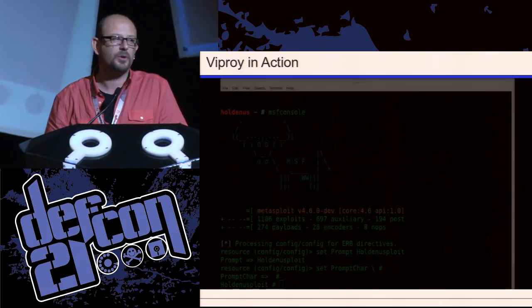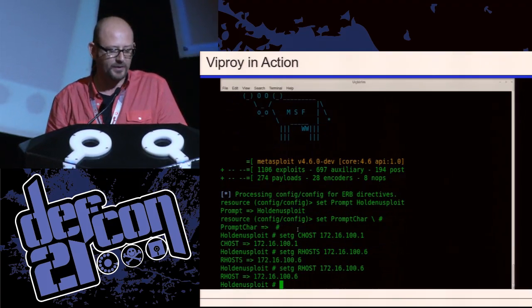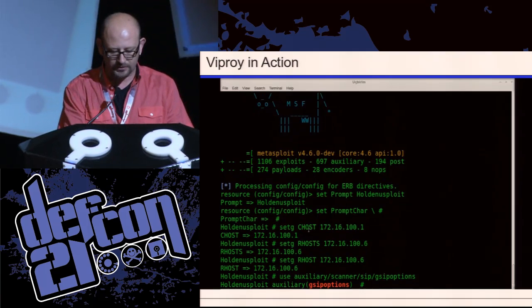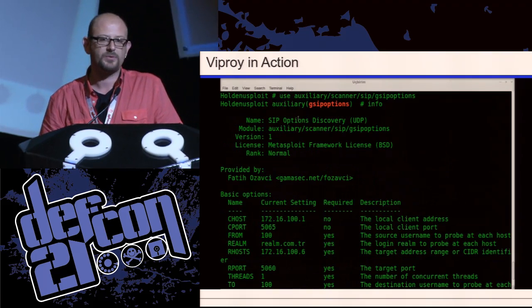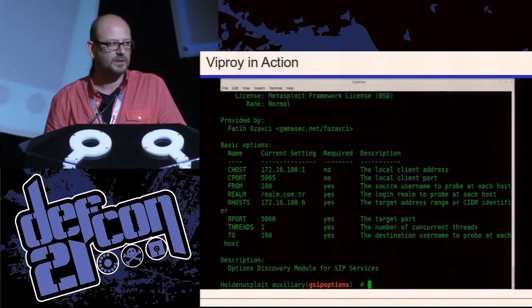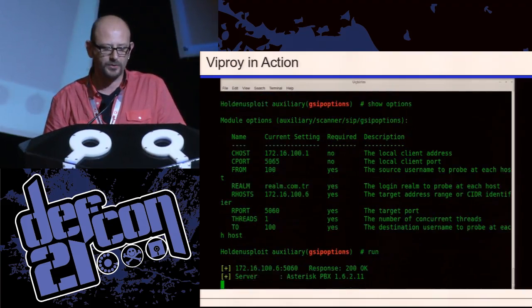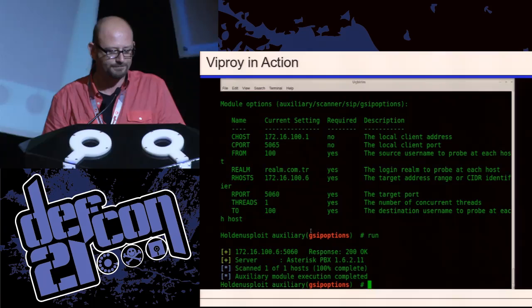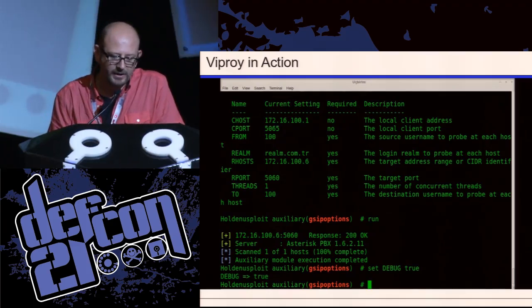VIPROY has a few modules, 10 modules right now, but I'm working on 3 more. It's a Metasploit modules pack. You can download and extract it in the Metasploit root directory. So you can use it to discover SIP infrastructure, voice over IP infrastructure. You can collect information from SIP servers. Also, you can get a few important things from SIP servers. Also, you can enumerate target servers. Here is VIPROY in action.